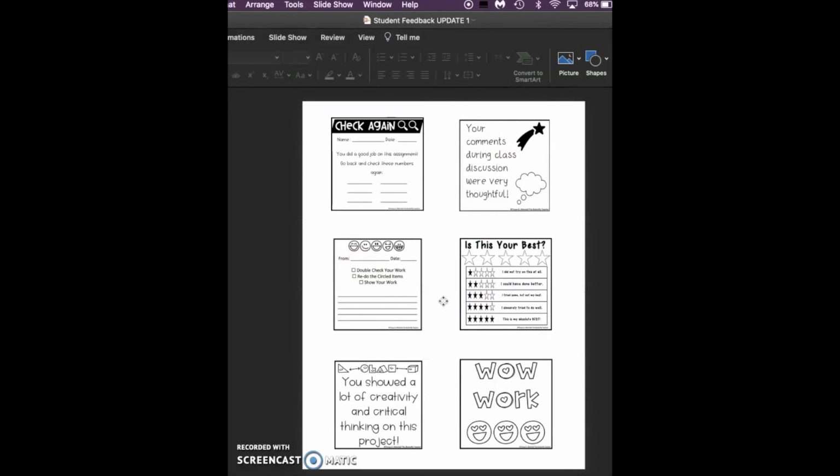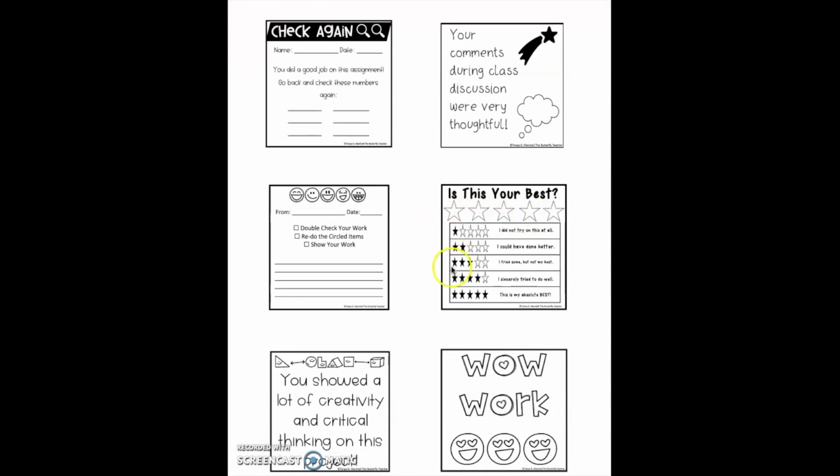So I could do the same thing with any other form of feedback. Maybe I need a student to go back and look at something else or look at something in a different way. So I'm going to use this little mini rubric. I'm going to do the same steps.